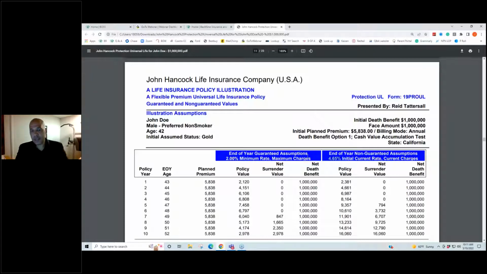Who's looking for this policy? Someone that maybe needs a good death benefit, but also wants to have some cash. It's not about cash, but just having some cash here is really important for them. Current assumption has been around for a while. It's a good option for someone who wants the ability to have the death benefit.